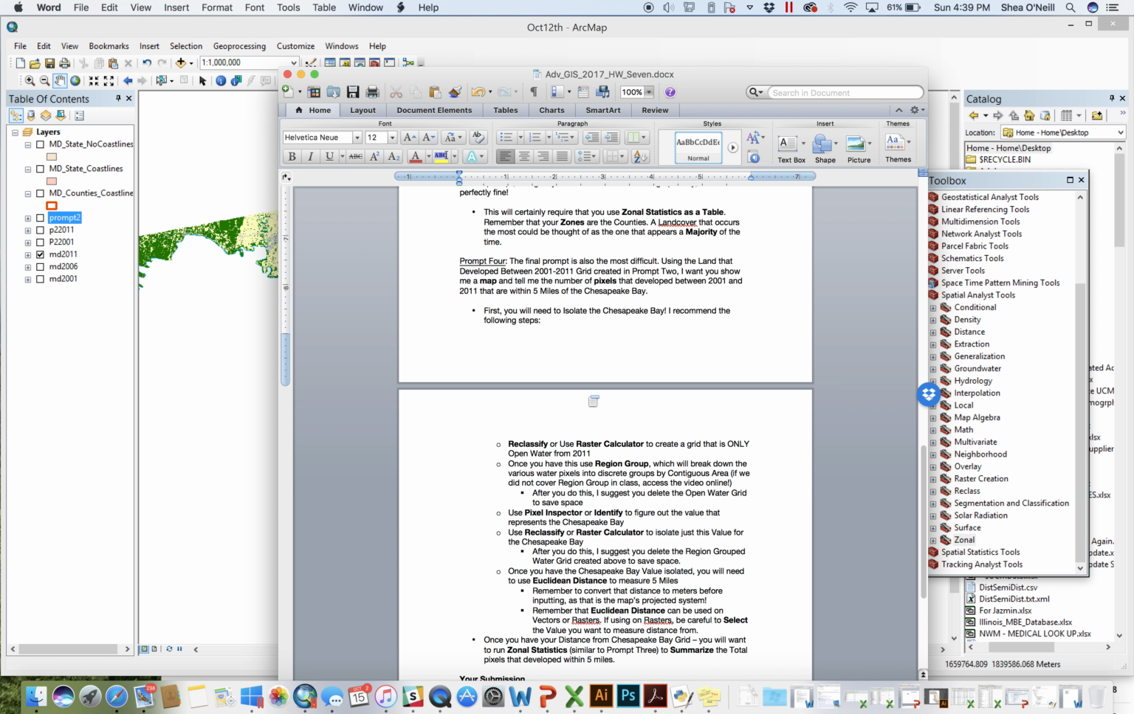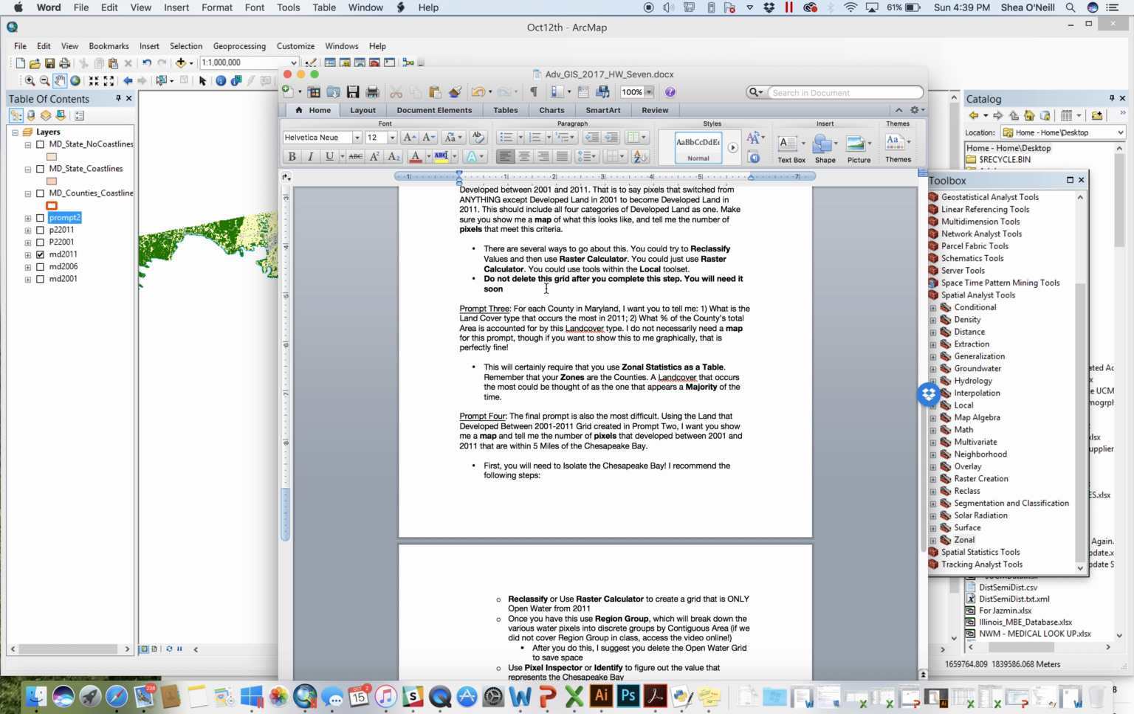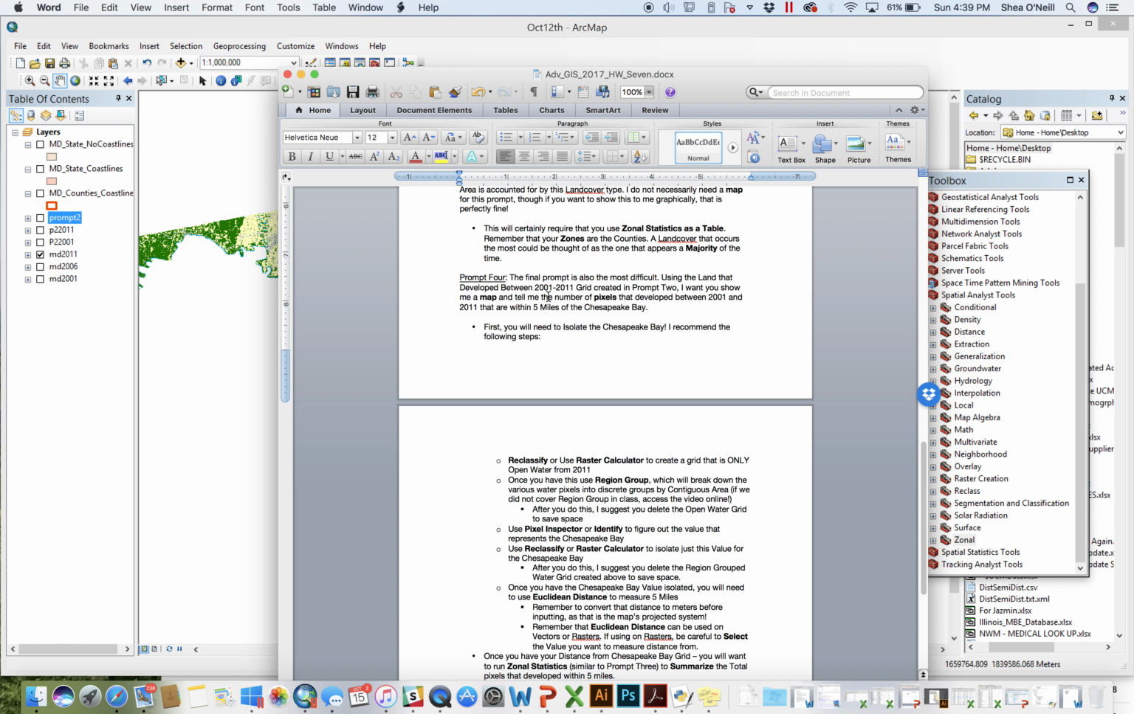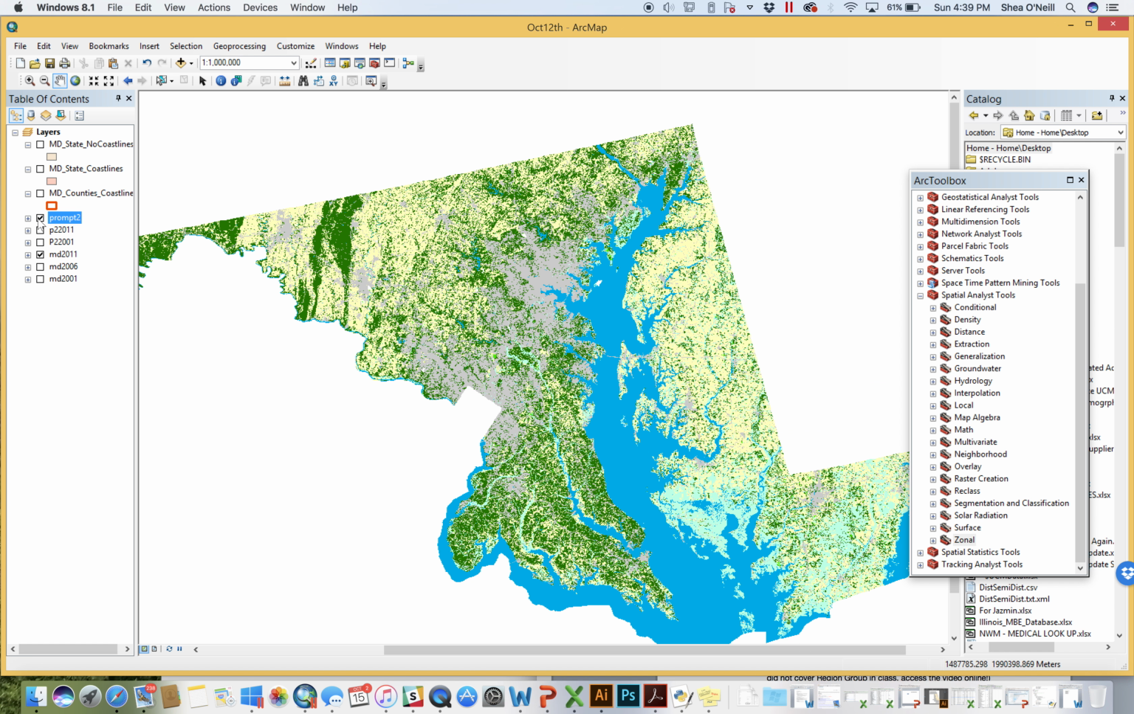But it's a little bit more complex to do this kind of operation in raster just because of the way the data is structured. But I want to teach you how to get it done because it's very, very useful as you move forward. So what we want to do here is return briefly to that grid you created in prompt 2, right? If you'll notice, at the end of prompt 2, I told you not to delete it because you'll need it later. Here was my prompt 2 grid from earlier.